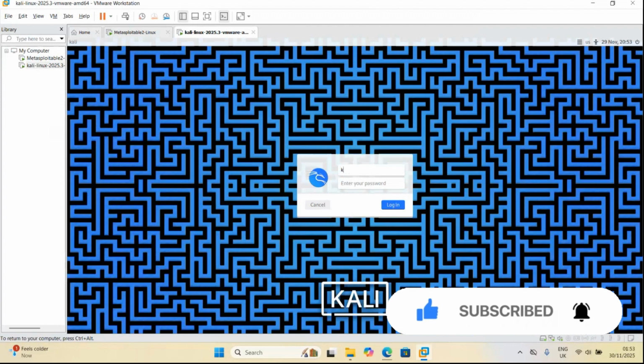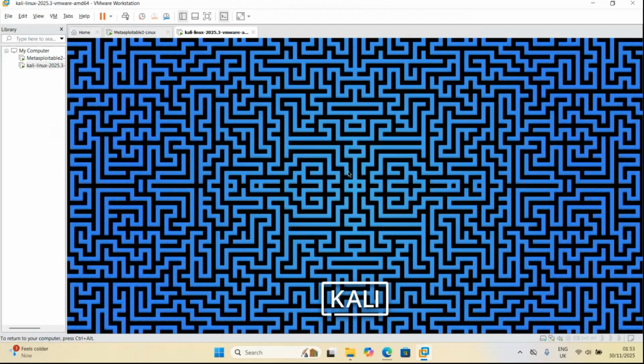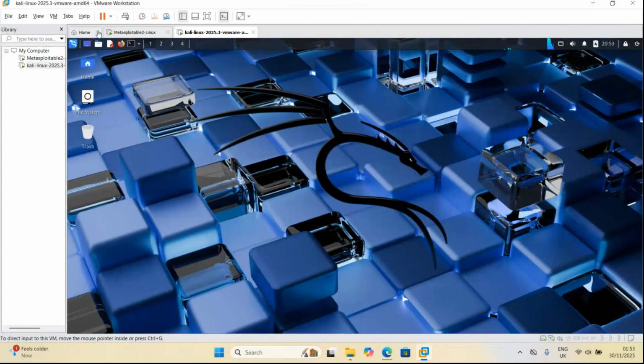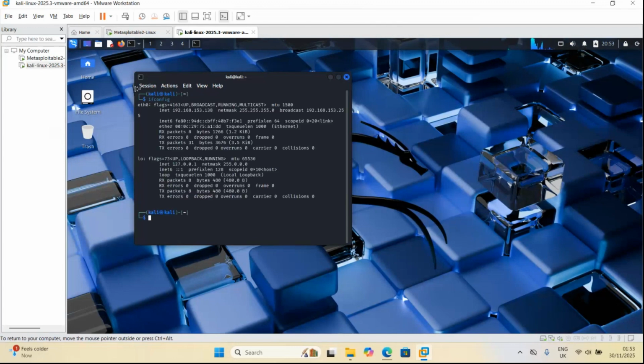So now let me come to my Kali machine. The username is kali and the password is kali. So now it is ready. I have access to my terminal. So now I need to also type the same command ifconfig to know the IP address assigned. And this is the IP address assigned to my machine here. So it is 192.168.153.138. So you need to note these two IP addresses down.